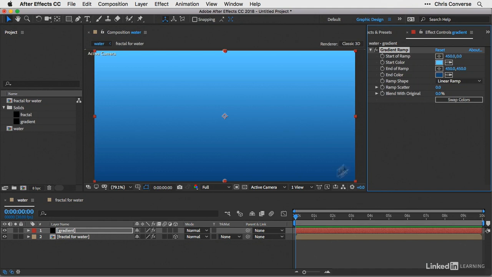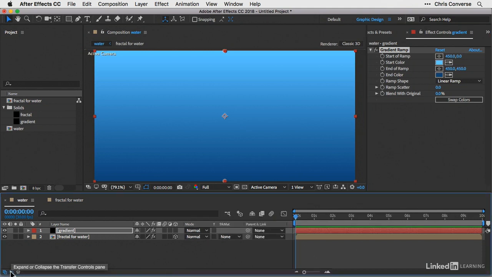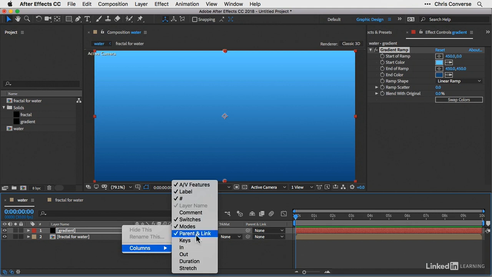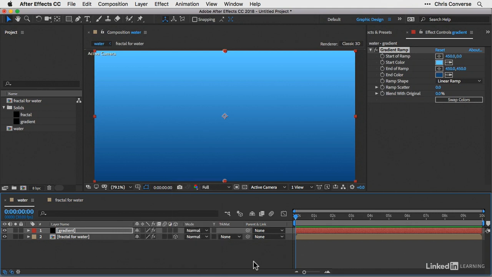Now earlier we enabled blending modes in our timeline panel. So if you don't see the mode category here, if you're using a Creative Cloud version of After Effects, you should have a blending mode option over here in the lower left-hand corner that you can turn on and off to enable or disable modes. Or in all versions of After Effects, in the topmost titling layer, you can right-click, come down to columns, and you can turn on modes. In either case, you'll end up with this mode column here.